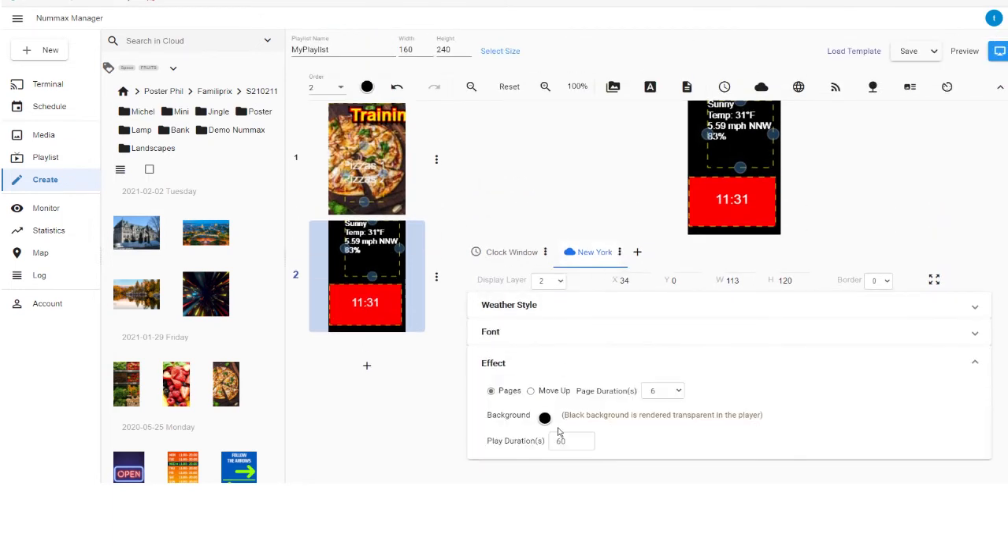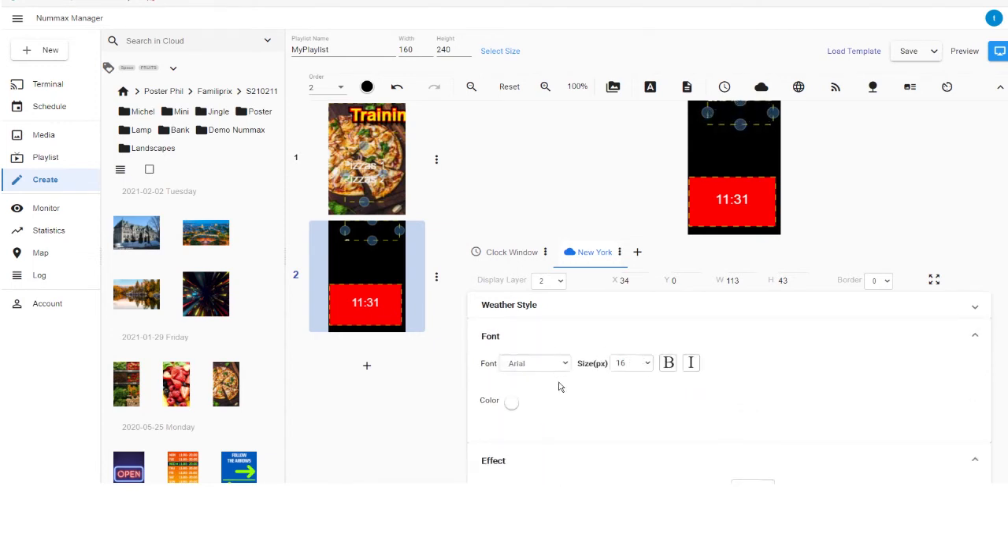Both can be combined with the effect of still or scrolling text. Pages keep the text still and will alternatively show each data depending on the block size at the set speed. Move up for multi-line view and speed can be adjusted. The block background color and duration as well. When you adjust the font settings, it applies to all the text.